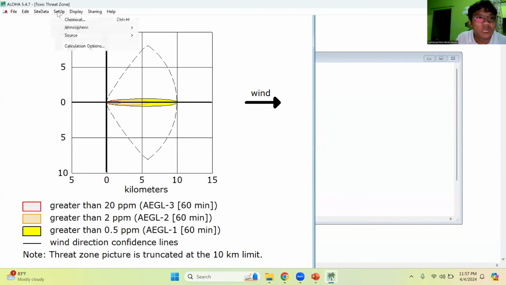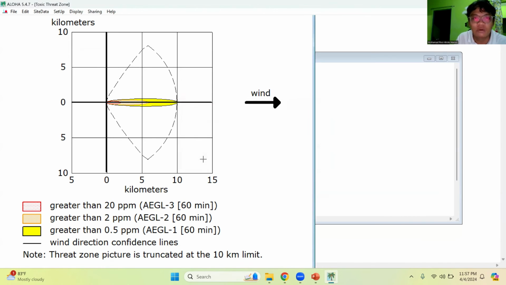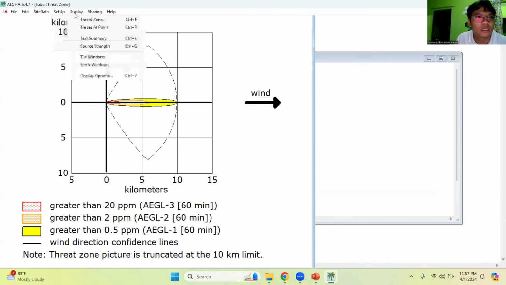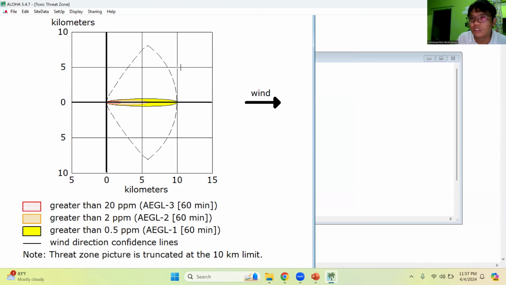Now, of course, before I forget, for the calculation option, ALOHA will decide by default. But in the design problem, they say to use a heavy gas dispersion, so click this, hit OK. And then I'm going to do it again for the threat zone, hit OK. Okay, it's basically the same. So this is what you have.